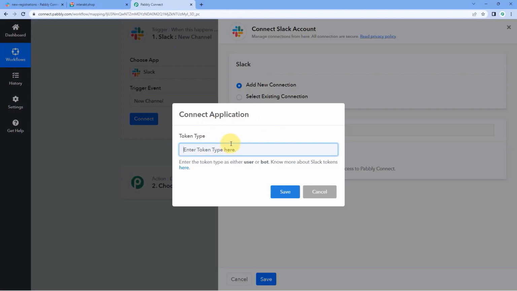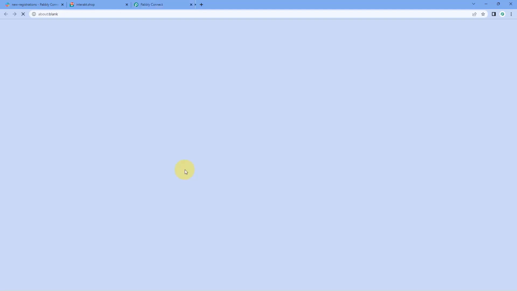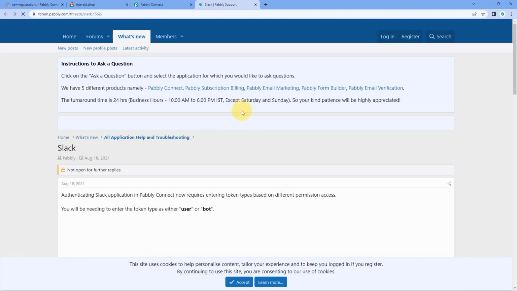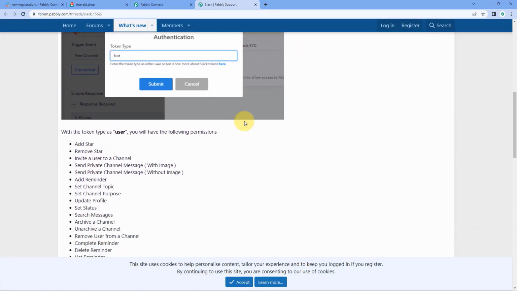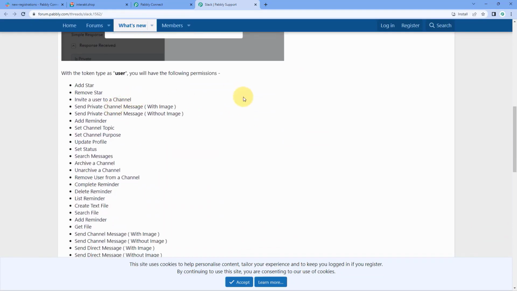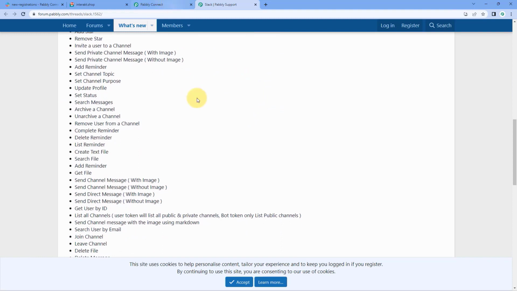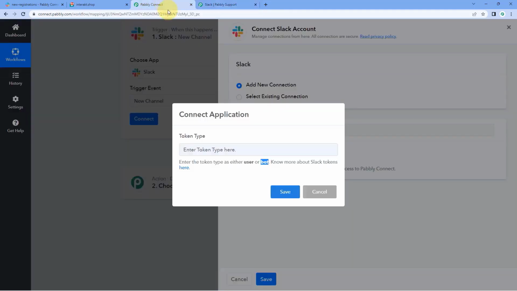After clicking on it, it is asking us token type. While making a connection with Slack, we have 2 different types of token. First one is a user-based token, and second one is a bot-based token. So what is the difference between them? Here in this help text, you can see a hyperlink. Just click on it and it will take you to a page on our forum. At this page, you can see a complete distinction between the user-based token and the bot-based token. So you can read this and select which type of token you want to use. Right now, I'm going to use the user-based token over here. And then just click on save.